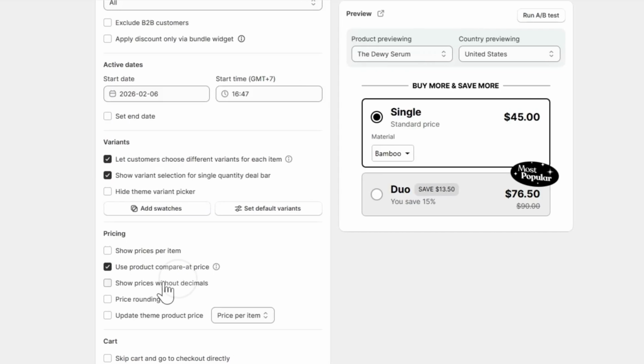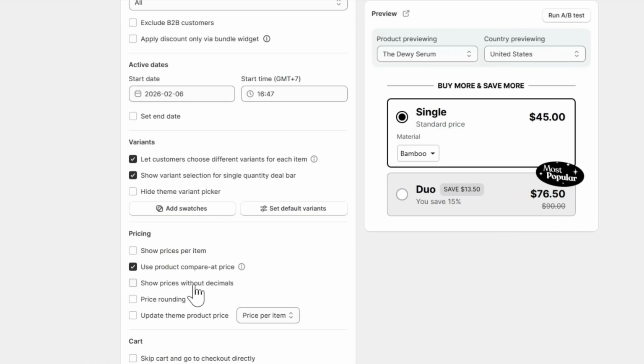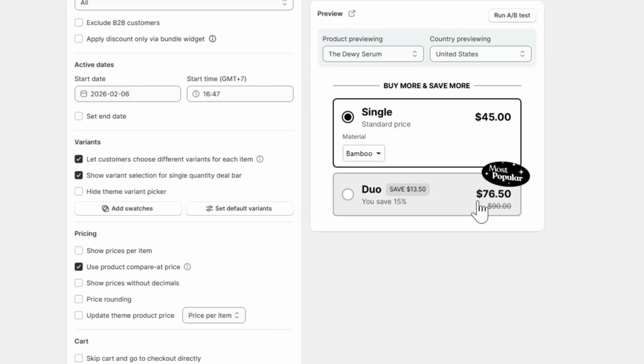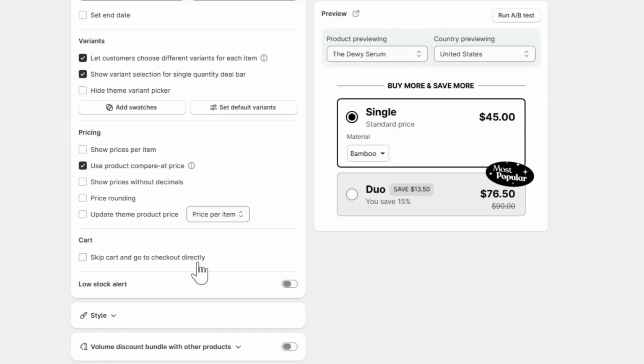You'll also see prices without decimals. If you uncheck this, it'll pull the exact pricing from your Shopify admin, but turning it on is a popular stylistic choice for a lot of modern lifestyle brands. We've also got price rounding, but let's keep that unchecked for now.